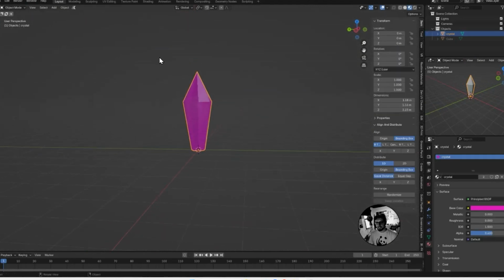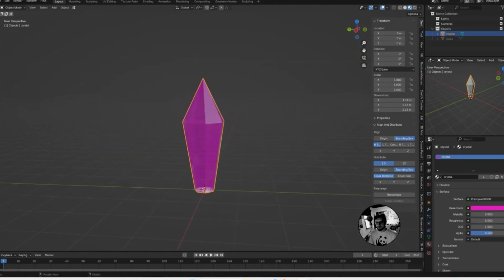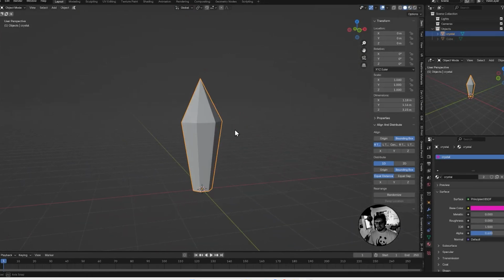We got our crystal here. This is looking pretty good. Now we could keep it in material mode, but if you're on a slower computer, that might be a problem. So I'm going to press the letter Z. And now I'm going to switch to solid view so we just see the structure. So we've got our crystal here.